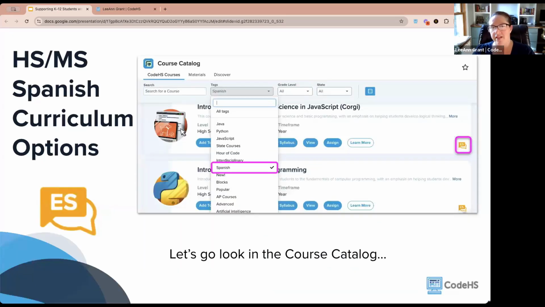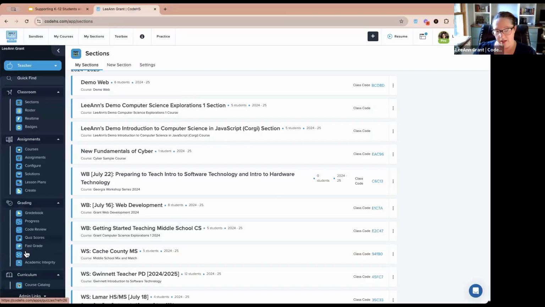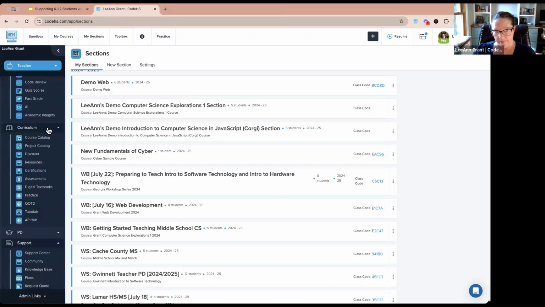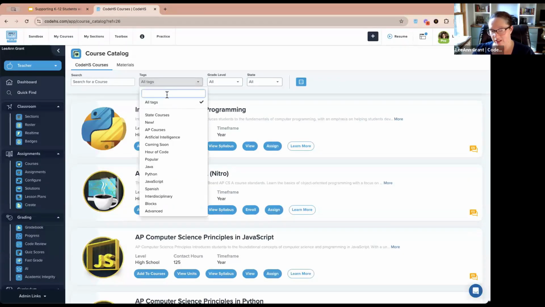One of the things that you can do in our course catalog is search by Spanish courses. So I'm going to show you this in the platform. When I'm on the platform, I'm going to go under the curriculum option over here to our course catalog app. When I'm in the course catalog app, there it goes. I can go by this tag right here, and I can go down to Spanish.